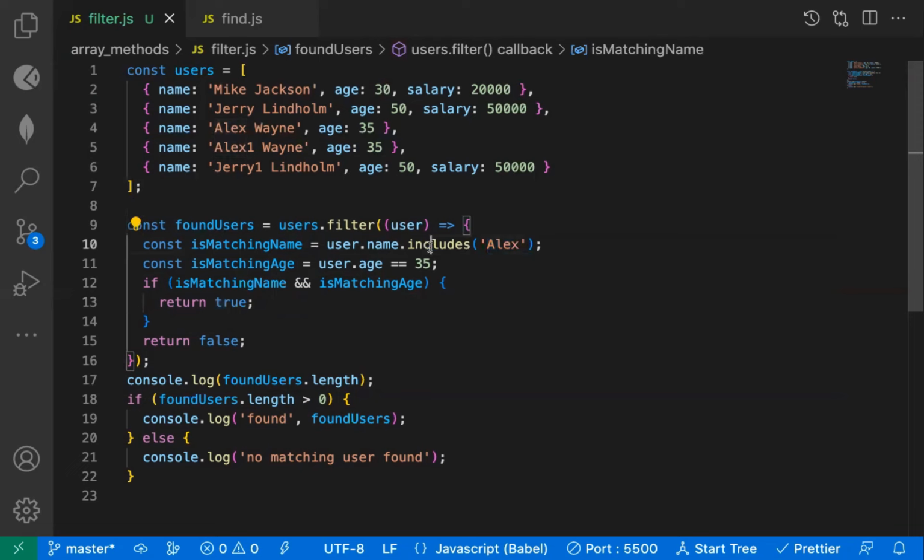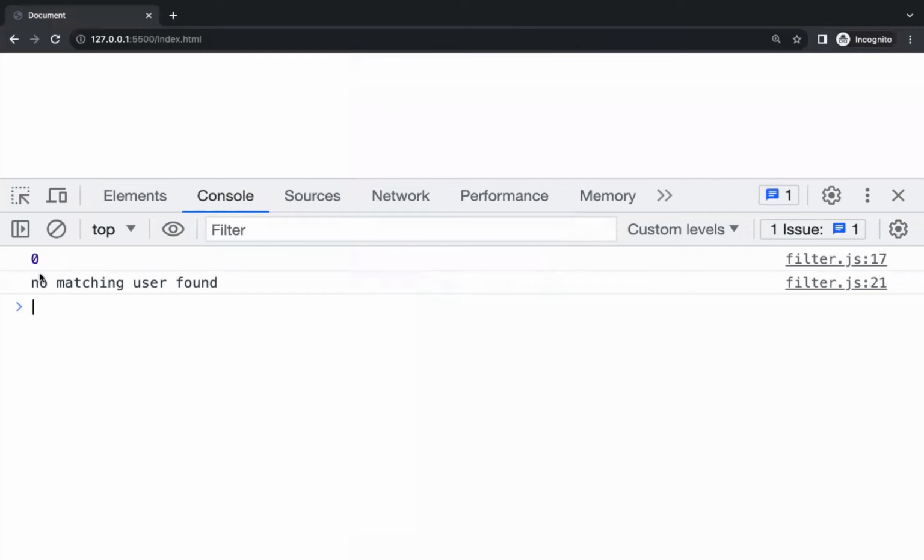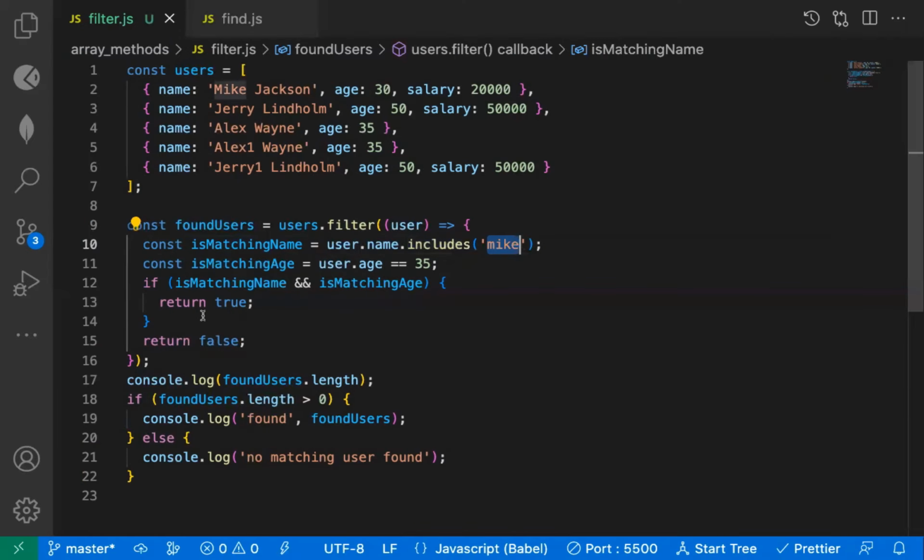So this is a simple way to check if it includes or not. You don't need to use that split method to check if something exists. You can just say it includes Mike, so it will be true. But this is case sensitive. So if I just say Mike in lowercase, it does not exist in any of this, so it will always return false. You can see no matching user.